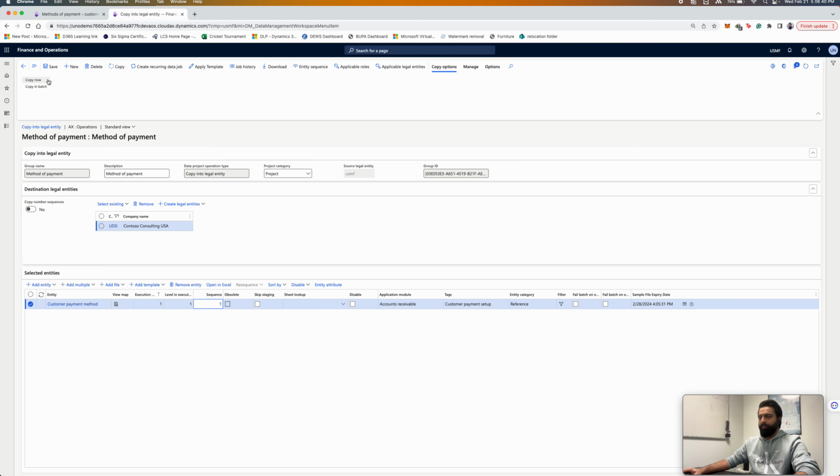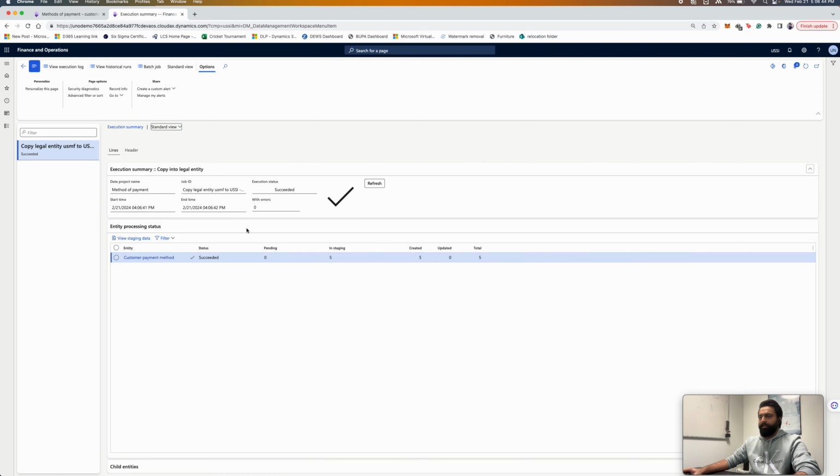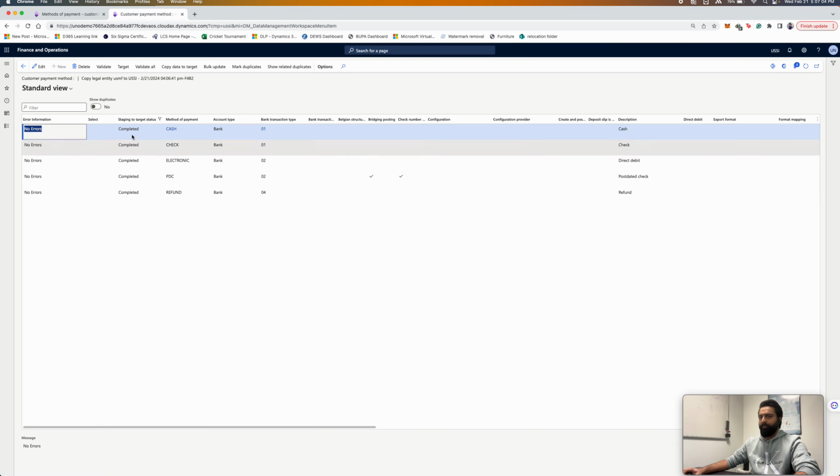Right now it's a small one, so I will just click copy now. As I said, it's small data, so in the blink of an eye it has imported, or you can say it is a successful import or copy to the other legal entity with 5 records. Created 5 because there were none in USSI, and the total number is also 5. If you want to see the staging data, you can see it from here, from the status. If there is any error, you will see the error messages here.